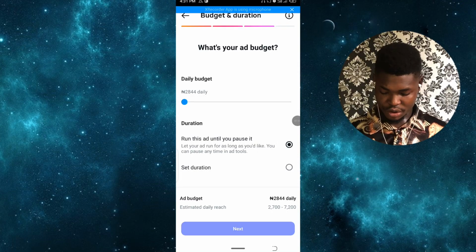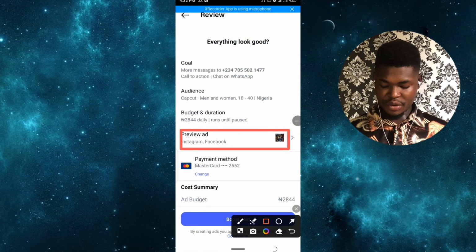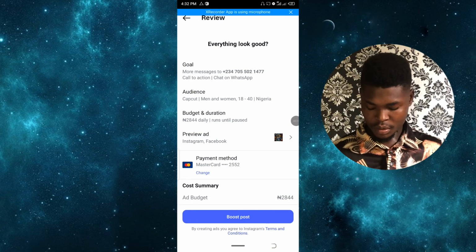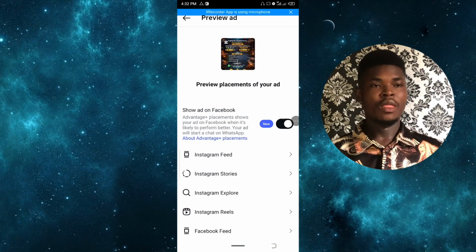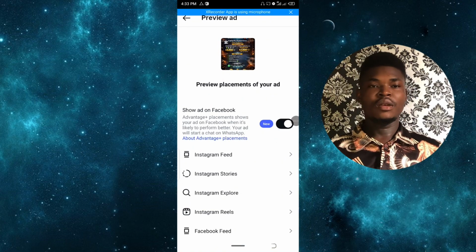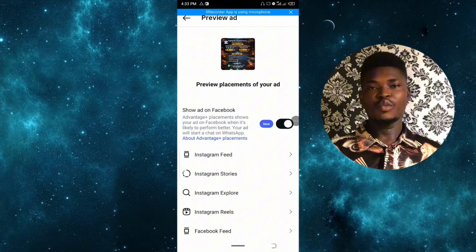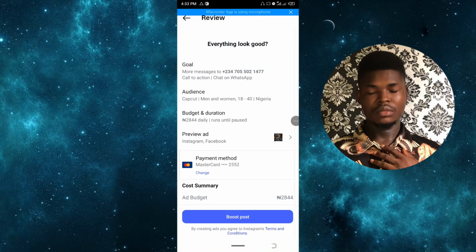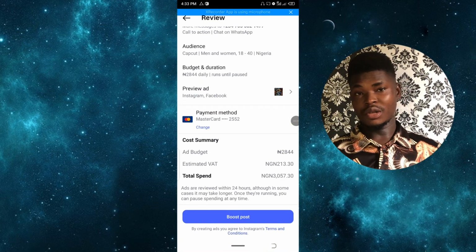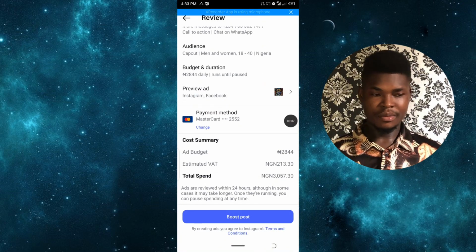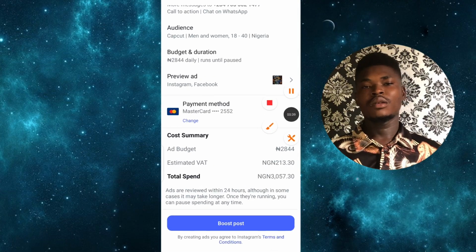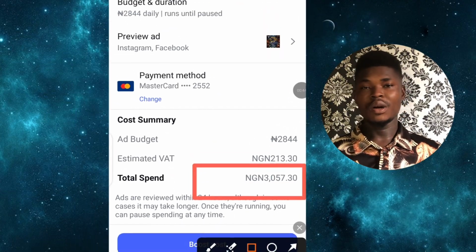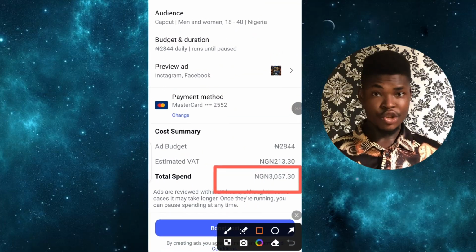See, the budget is not too much. On this preview, you can see how your ad is going to show. Now let's click on it and see how our ad will be displayed. So you can see it. Do you want this ad to run on Facebook? Yeah, we can leave it to run everywhere. Yes, you can just leave it like this. So the next thing is the total amount we are going to spend for this ad is showing right here. You can see it. This is the total amount we'll be spending for the ad.